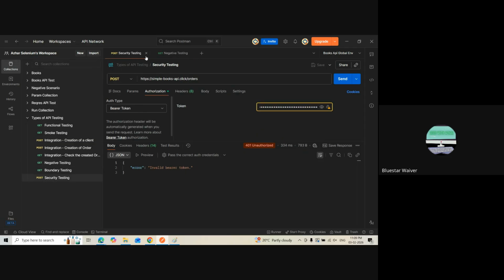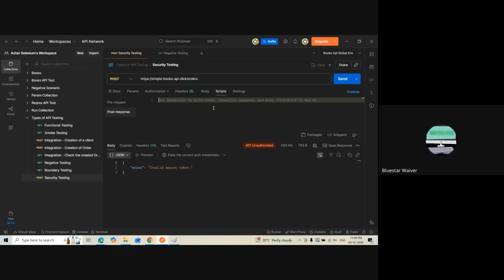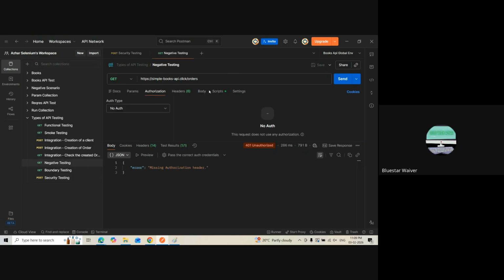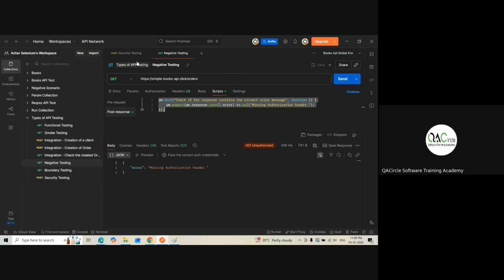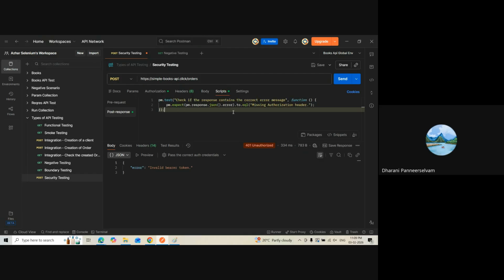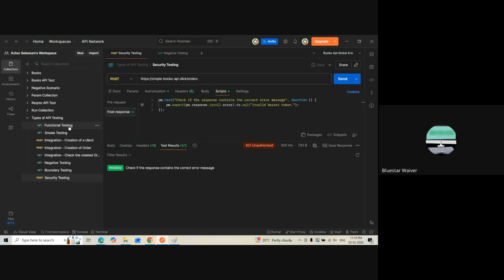So now you tell me, how do I add the script here? Exactly how do I add? So pm.test. Then I'll just copy the script. I can use the same thing here, but the error will be Invalid bearer token. Good. Understanding it, guys? When you get into a company, when they do manual testing in Postman, these are all things you have to understand. See, the test got passed. Any doubt in functional, smoke, integration, negative, boundary, security? Any doubt?